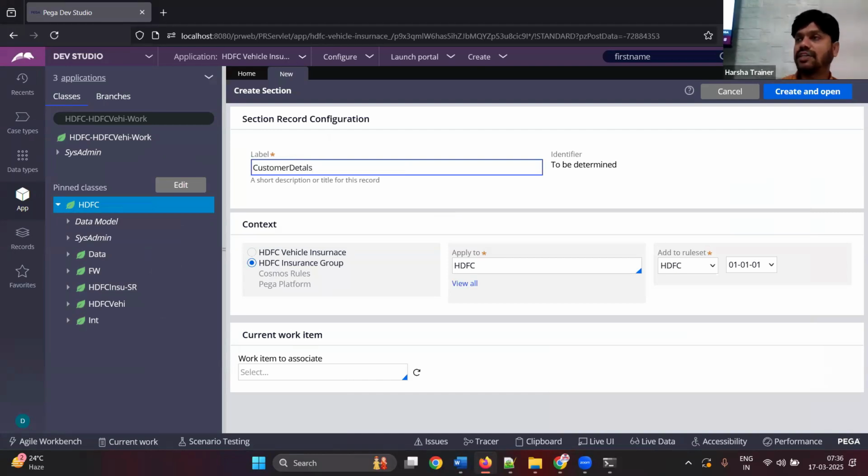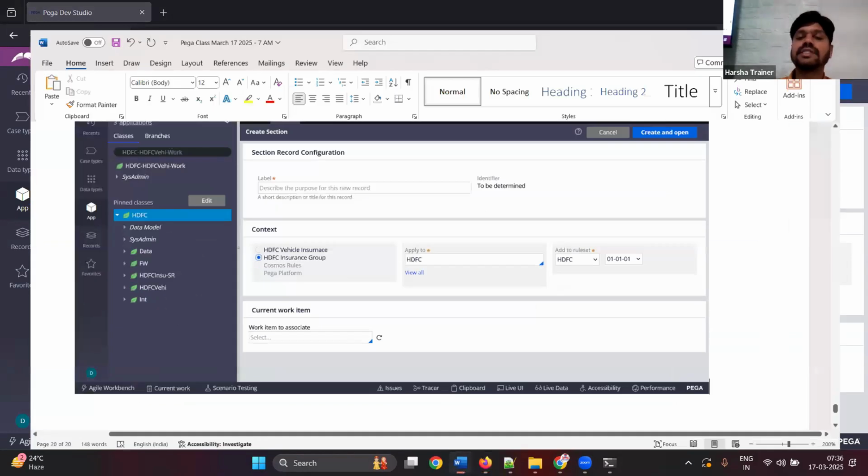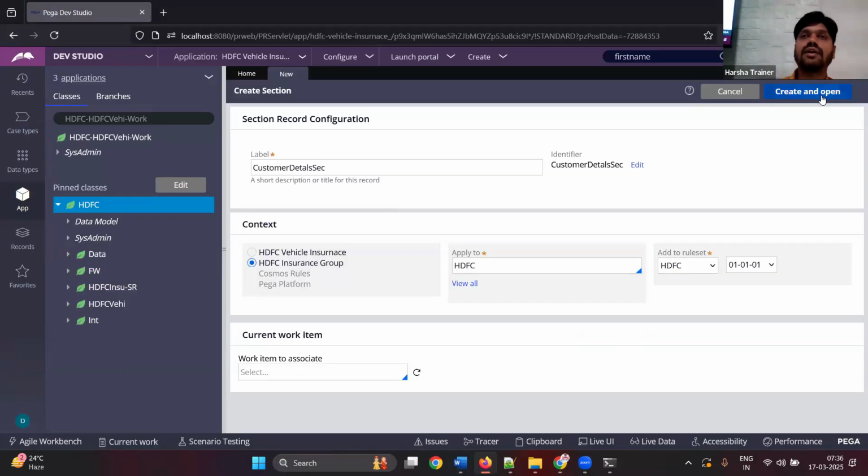The section is used to design the user interface for customer details. You can follow a naming convention: SEC stands for section, so that when you look at the rule name, you will understand it is a section rule. For flow action, I'll give FA; for flow, I'll give FL, something like that. It's not mandatory that you follow it, or whether business applications follow it or not. That's up to them. Create and open.